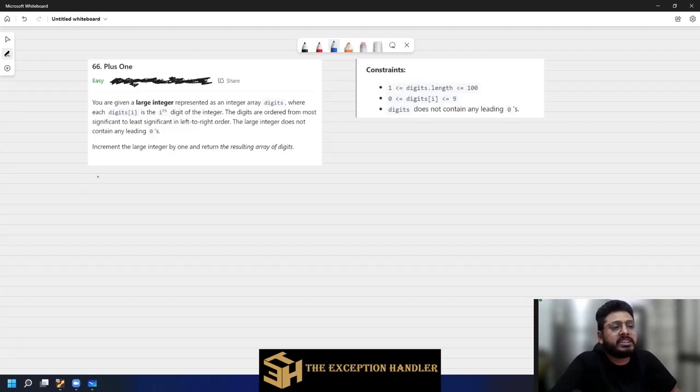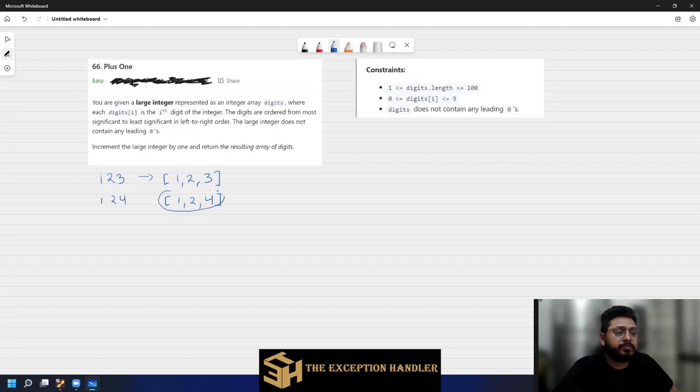So let's understand this with some example. Let's say we have a number 123 and the resultant array for this is 1, 2, 3. So this 1, 2, 3 would be given as an input. Now it expects us to return 1, 2, 4, which is the equivalent of 124, which means 123 plus 1 is 124. So this is what it expects us to return.